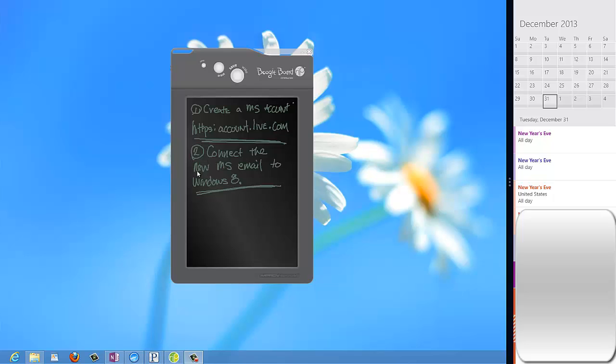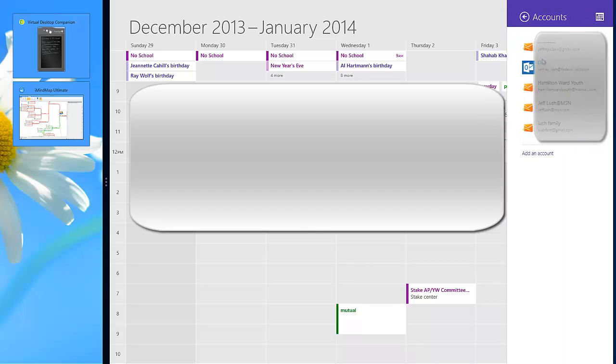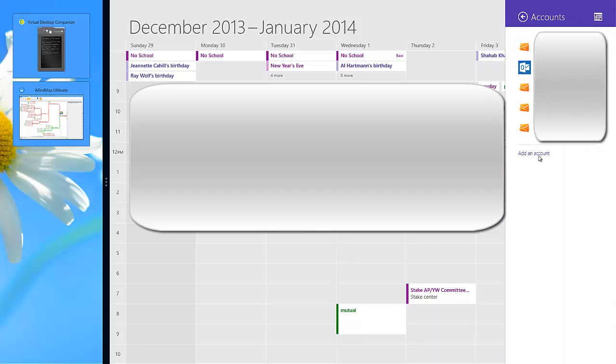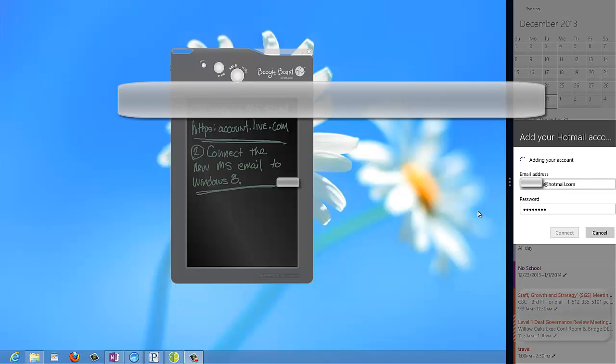So again, our next step, number 2, is we're going to connect this new Microsoft email to Windows 8. Let's do that by coming over here and selecting Devices, Accounts, and then we're going to add the account. We've already added it here, but I'm going to walk you through how to do that. We're just going to hit Add, and then go to Hotmail here, and add whatever account we want so that we can have that calendar available to us. So all I'm going to do is type in my email address. I'm using my wife's, but type in your email address and the password and hit connect.